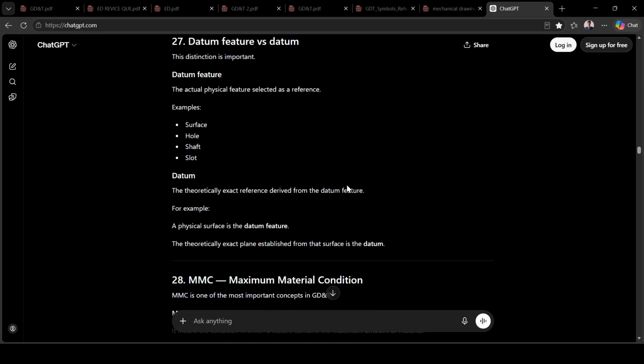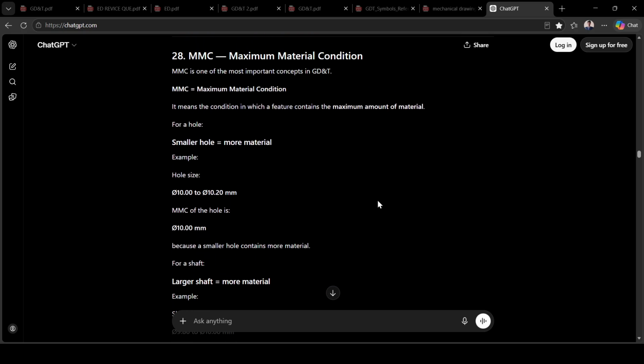So datum feature versus datum. This distinction is important. Datum feature: the actual physical feature selected as a reference. Example: surface, hole, shaft, slot. Datum: the theoretical exact reference derived from the datum feature. For example, a physical surface is the datum feature. The theoretical XZ plane established from that surface is the datum.